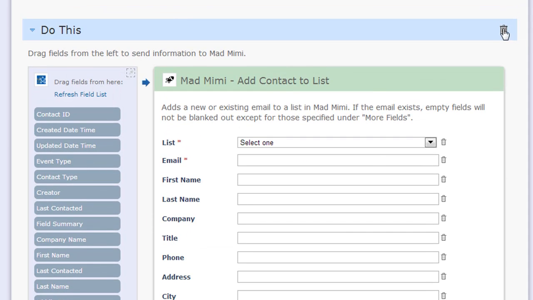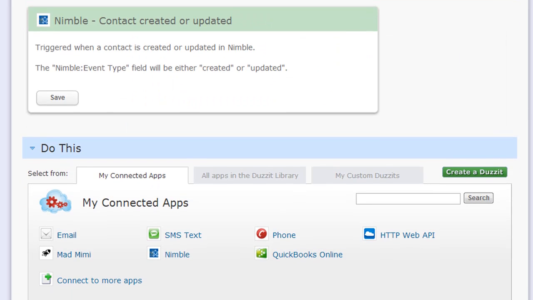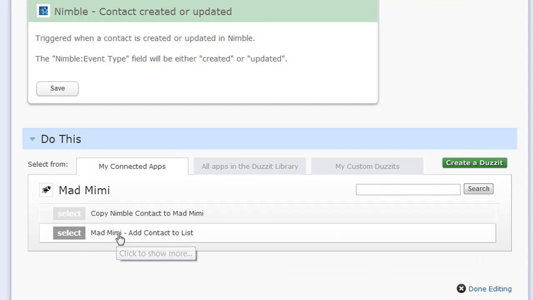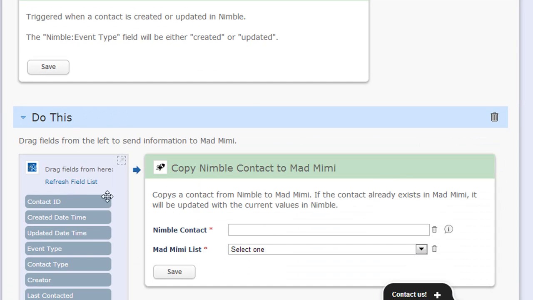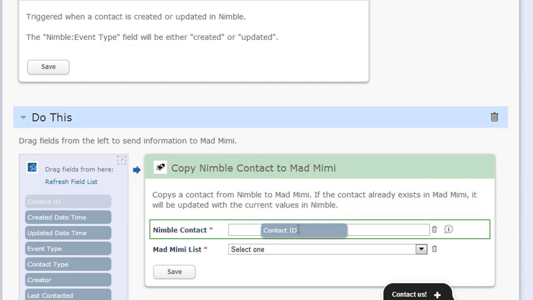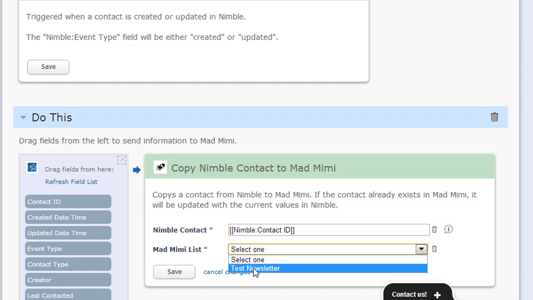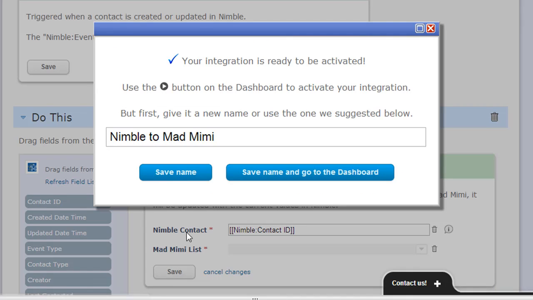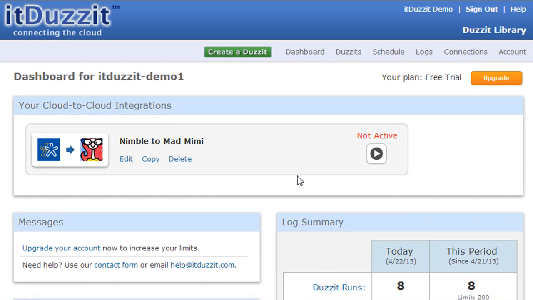But we also have another connector in our library that is configured to just copy every single field from Nimble to MadMimi. So for this demonstration, I'm going to select that connector. And this connector just takes the contact ID from Nimble. So we'll drop that right on there, and we'll select the MadMimi list and click Save. And there our integration is configured.